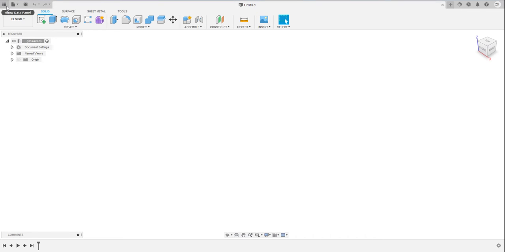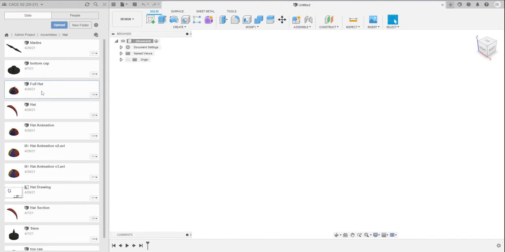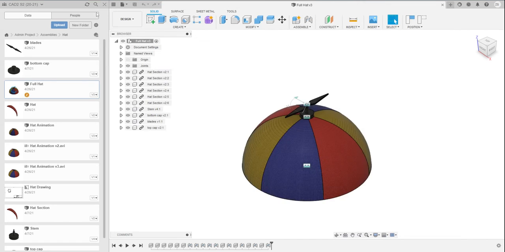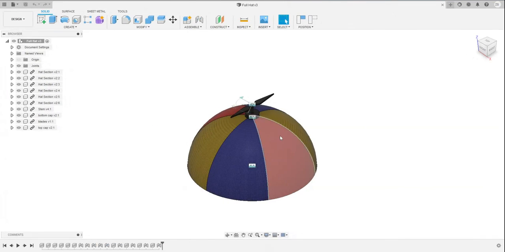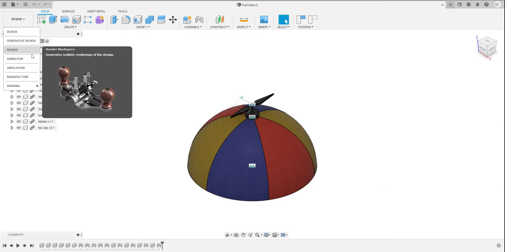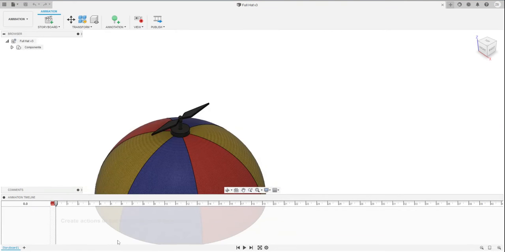All right, so I'm going to open up my full hat assembly, and then in the top left, I'm going to go down to animation, and that's going to give me the storyboard here on the bottom. It's also going to give me some new tools for animation up on the top.